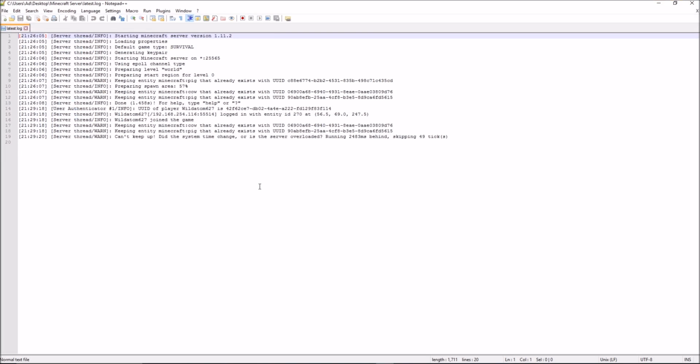And you can see in here our server started, and this is where I just connected with Wild Adam 627. Now I'm not Wild Adam 627, but I know the account password, so I was able to log in with it to test this out. And as you can see here, I logged in from my IP address, which is 116. This port is irrelevant for your information. And you can see my entry ID is 270.